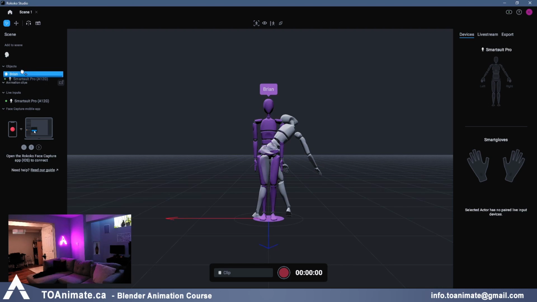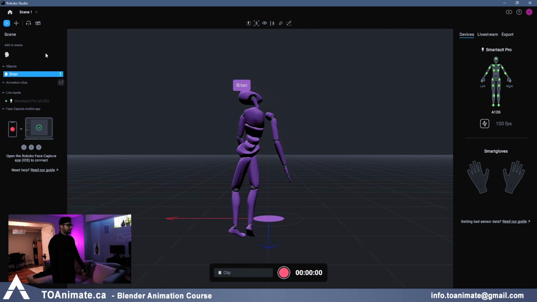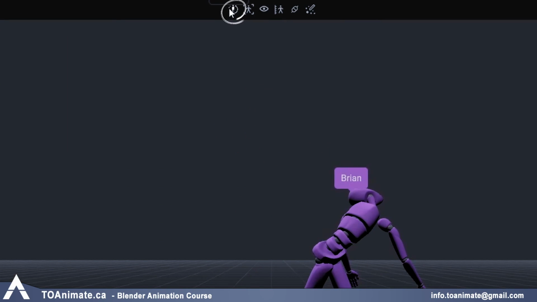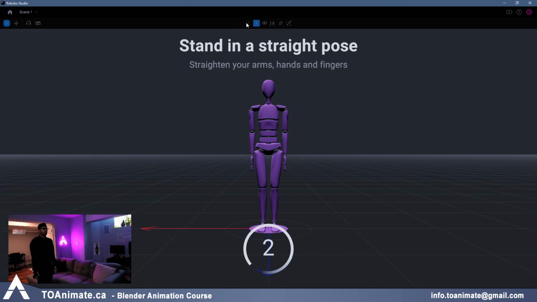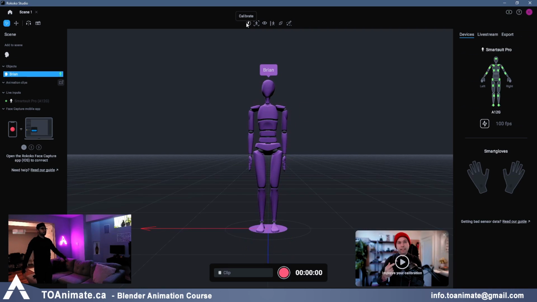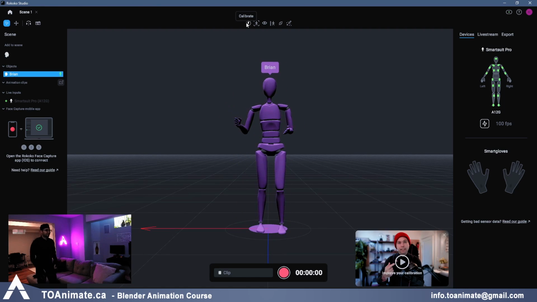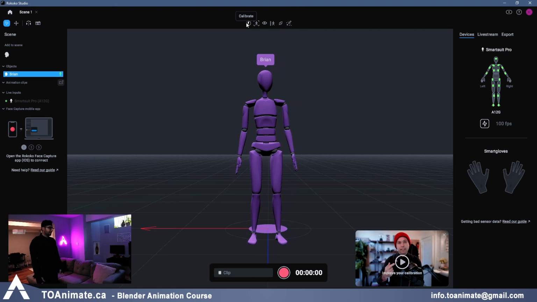So the two become one. There we go. So again, still very messed up, as you can see, but we have to go ahead and calibrate. So what I'm gonna do is I'm gonna go ahead and stand back, my feet under my hips, head straight, knee straight, everything. And now, as you can see, there's the live representation of my character. Pretty cool. There's some sliding happening.